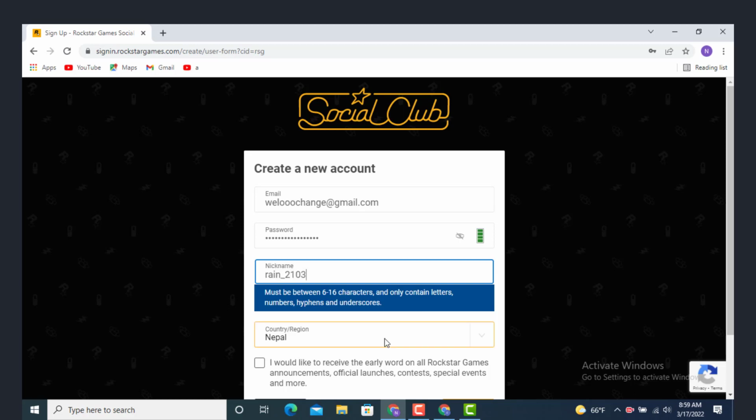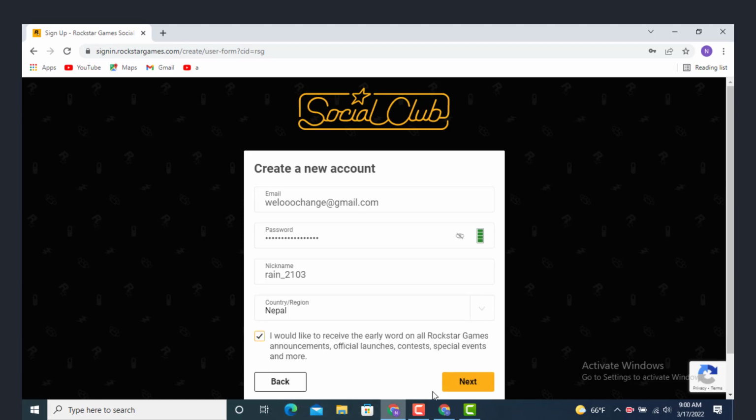Now your region or country is already selected, and now just don't forget to tap on this icon. I would like to receive the early word on all Rockstar Games announcements, official launches, content, special events and more. Just tap on it. Now tap on next.